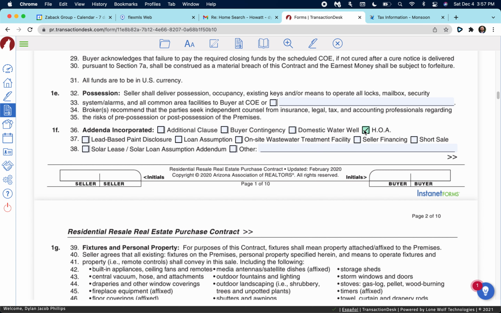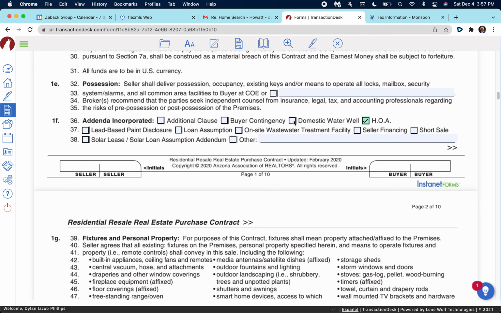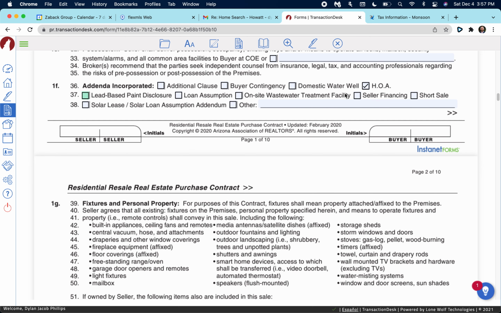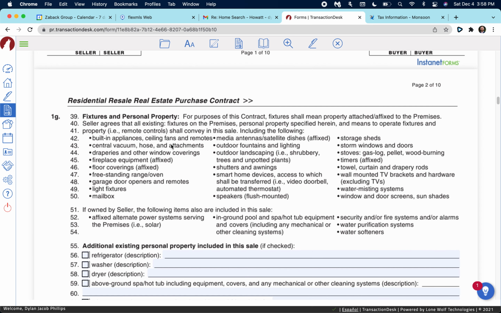But if there's an HOA, you select the HOA. If it's on a well, right? If it's kind of out on the outskirts of town and it's not on city water, you'd want to make sure the well is selected and that form is also added. If it was built before 1978, you want to make sure the lead-based paint disclosure is in here. This is for if it's on a septic system, seller financing, short sale paperwork, if there is a solar lease. That's very, very common on these properties that have solar on them, so make sure you're looking into that for the client too. But normally, this is going to be the main one that gets checked in this section. And then, of course, lead-based paint if it's pre-1978.